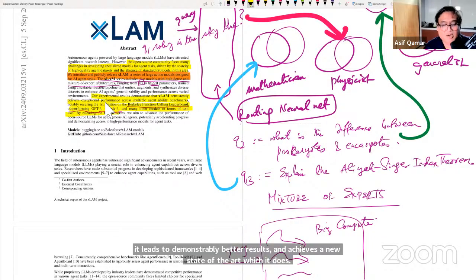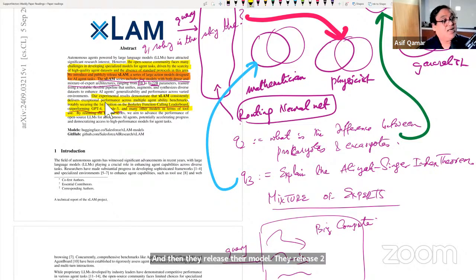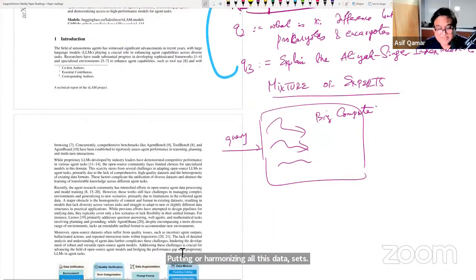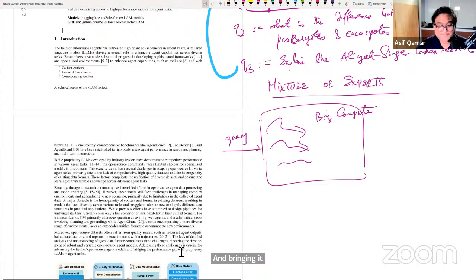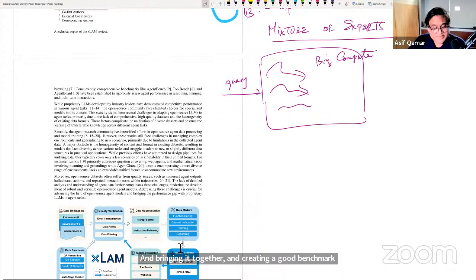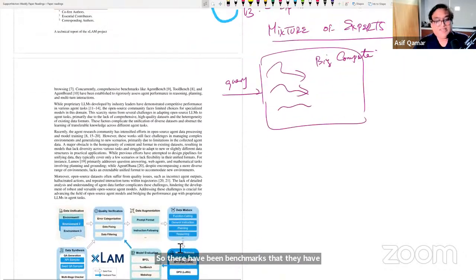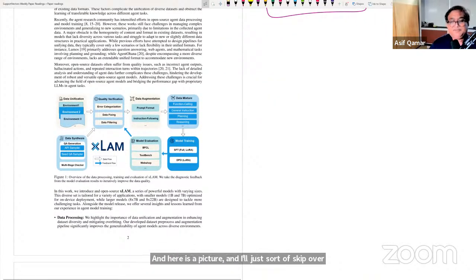And then they release their model. They release 2 things, the model, and also the data set. Actually, I would say that the other contribution is just as important. In the open source community, there's a scarcity of data, and they have taken quite some effort by harmonizing all these data sets, bringing them together and creating generally a good benchmark. There have been benchmarks that they have created, and here is a picture, and I'll just skip over it and go straight to the contribution.